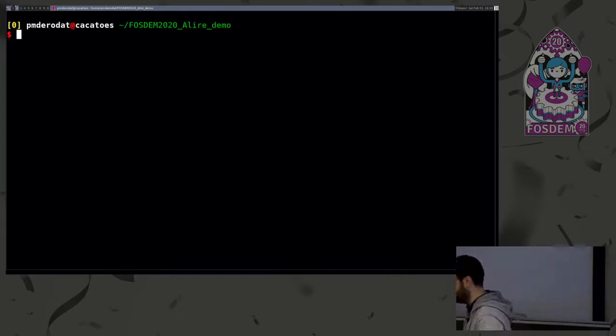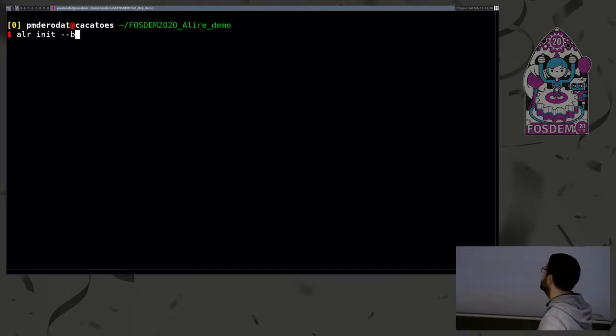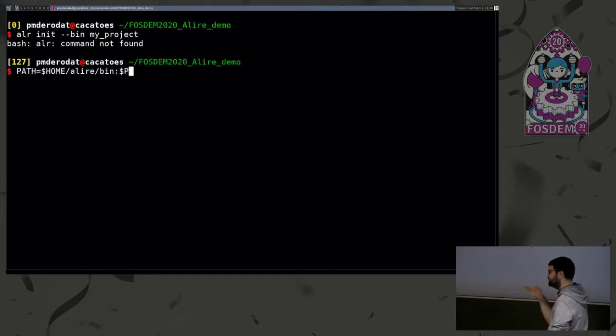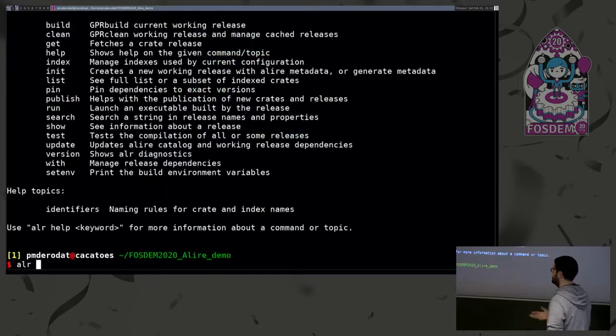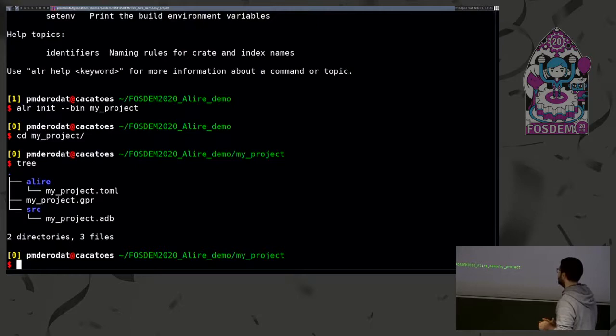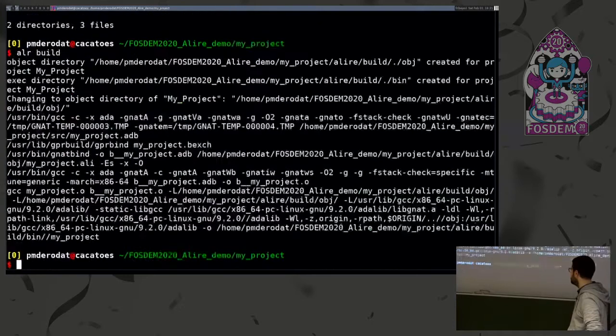So first we're going to start by creating a project. Pierre-Marie will use the Alire init command, specifying bin because it's going to be an executable, otherwise it would be lib. So okay, you can create that. You have to compile Alire yourself because we don't have a binary release yet, and of course you have to add it in your path. So the project is created now. If you go to the my project directory, Alire is already creating some base files for us, so we can already do Alire build to compile it. That should work.